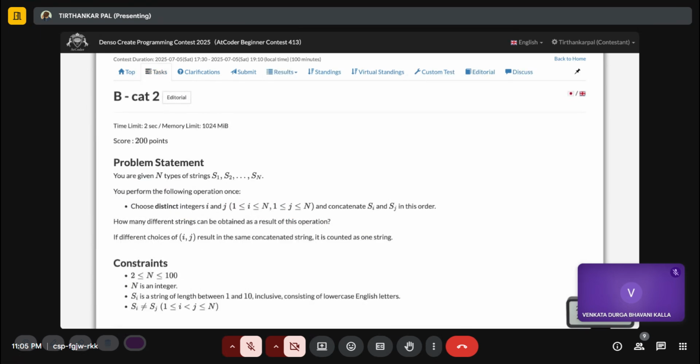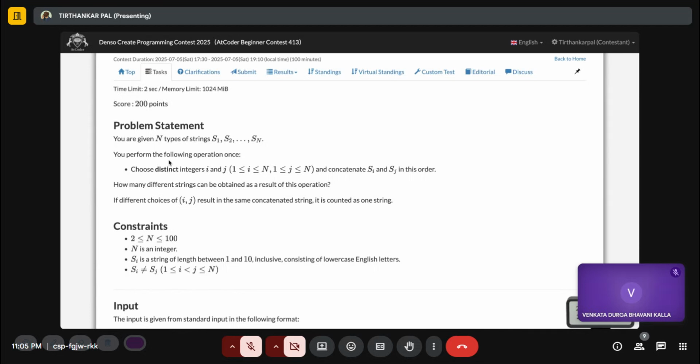So this is our next question. Our next question says that you are given n strings, that is s1, s2, dot dot dot sn. And you perform the following operation once. You can perform that operation only once. So what is it? Choose distinct integers i and j, where i is in the range of 1 to n, and j is also in the range of 1 to n.